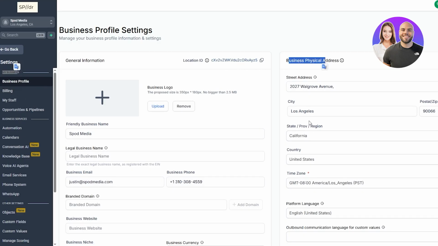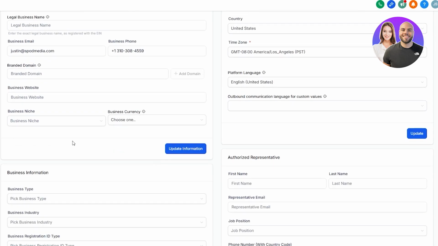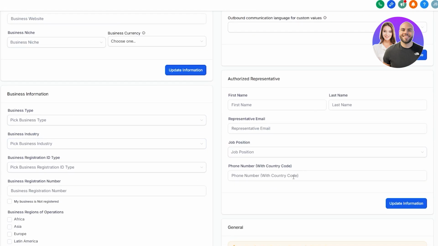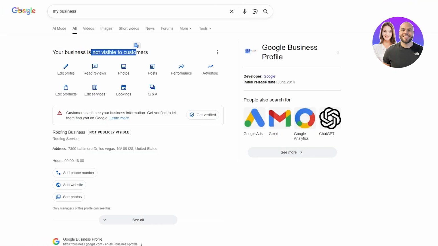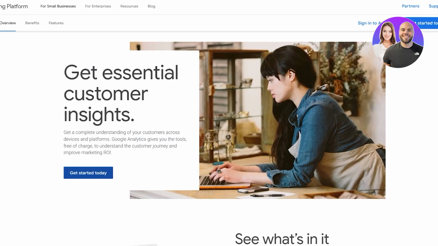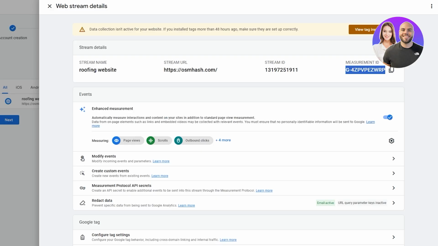You've got your business physical address. Everything is available over here, so make sure you check it out and fill out all of these forms and you're good to go. Then your Google My Business is ready. You've done the SEO stuff. You've connected the analytics and the ads and stuff like that.